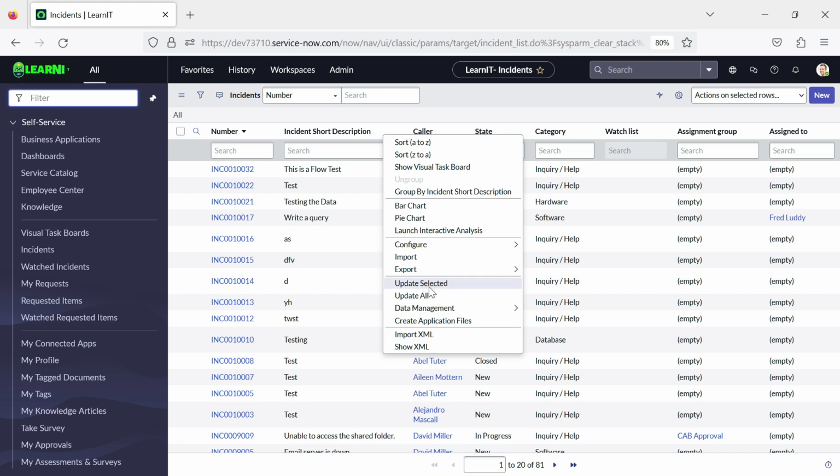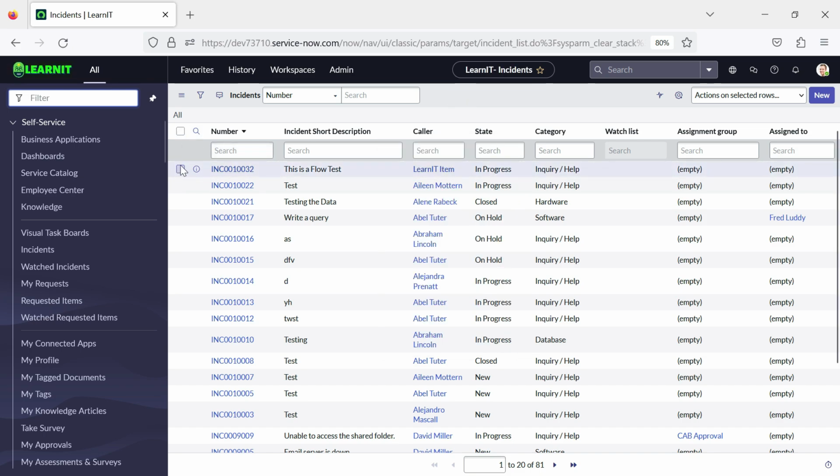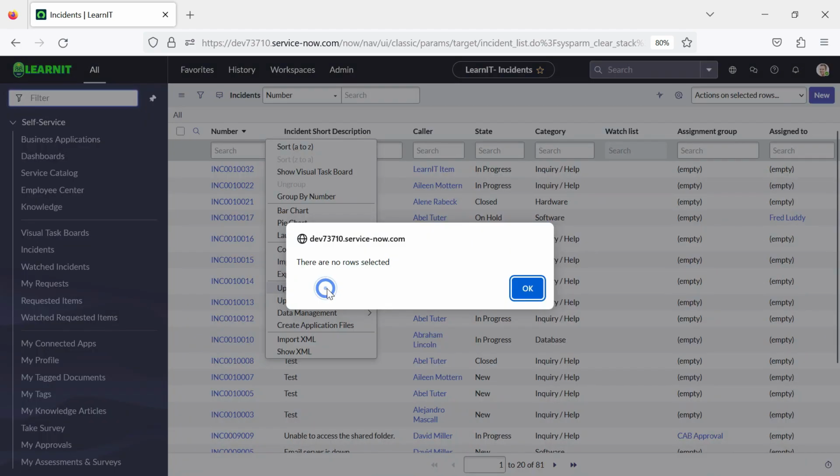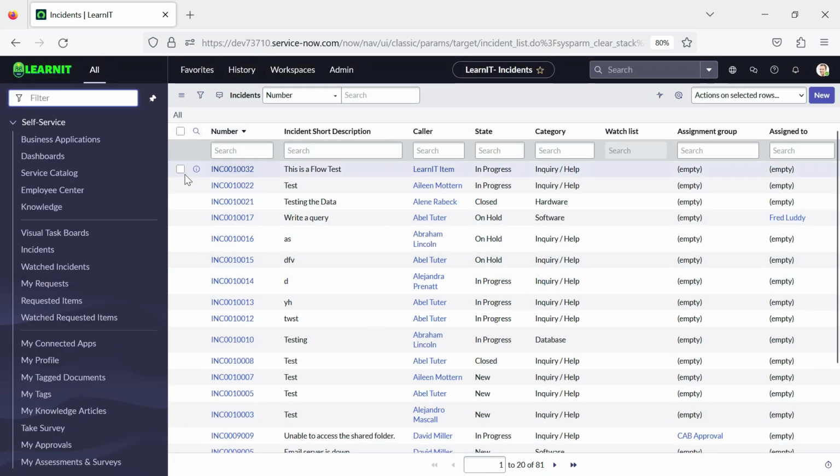And now you can see there are two options, update selected and update all. I'm not sure if you have utilized those update selected and update all features, so that's why I am going to tell you how you can utilize them. Now let me click on update selected. You can see there are no rows selected because I didn't select any row.